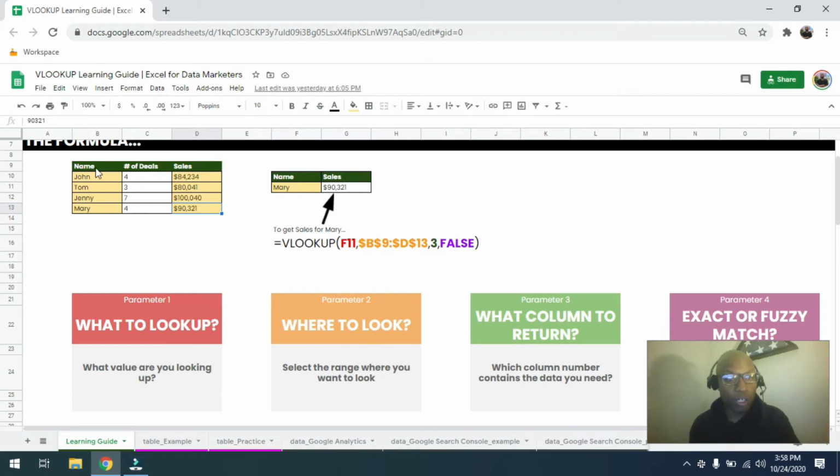The third parameter is what column of data you want to return. We want to return sales. There are three columns in this table, so I just count from left to right: one, two, three. And so column number three is what I want to return to give me that $90,000 number.